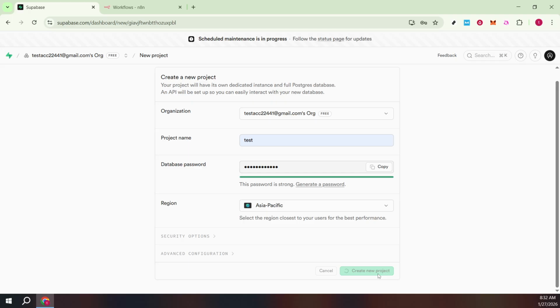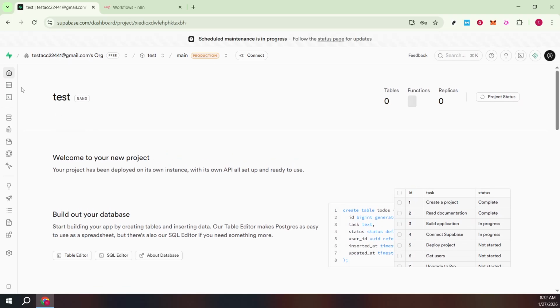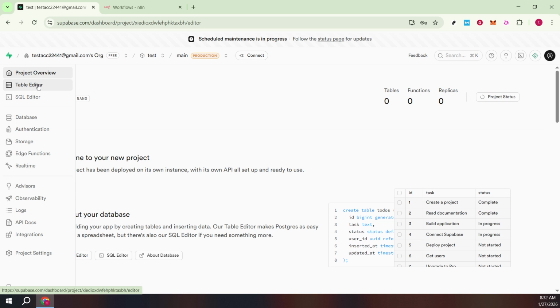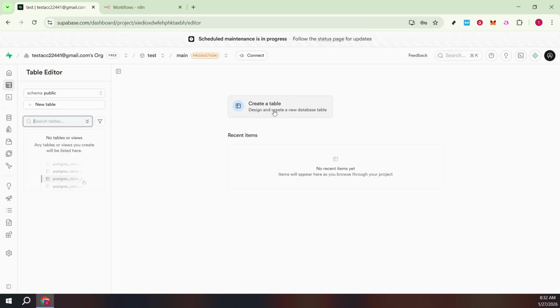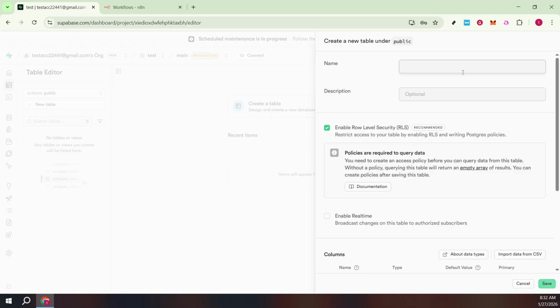Once your project is ready, open the table editor from the left-hand menu. Create a new table. Give the table a concise name and, optionally, add a description so its purpose is obvious to anyone reviewing your schema later.